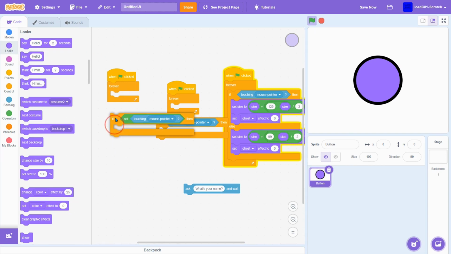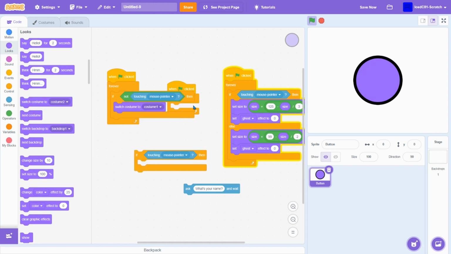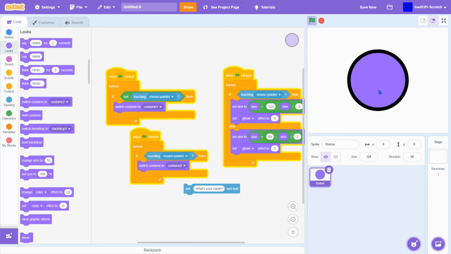Then forever, if it's not touching, switch costume to costume 1. And if it is touching, you want it to switch to costume 2. So this will add a nice little effect. So as you can see, it's kind of a little effect. That's a really cool feature. And then you can add a when this sprite clicked, you can add that to the button.